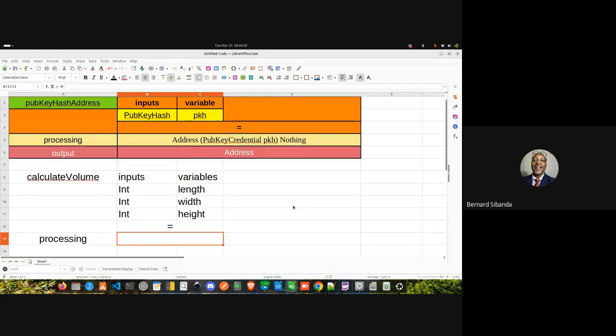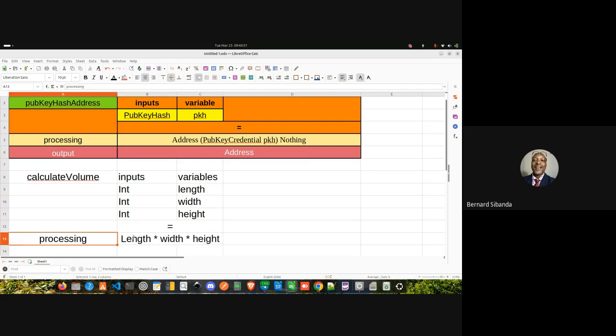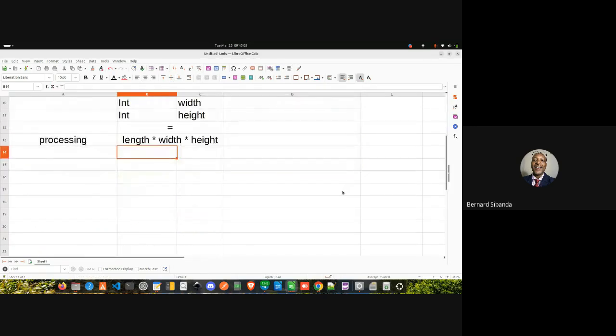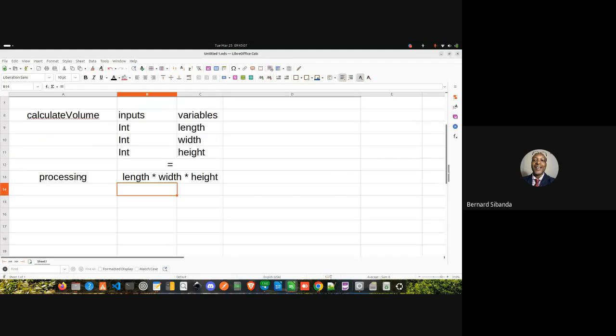Then how is the processing like? So now you see, because we have got length, width, height, this is equal to length star width star height. Length is small. This makes sense for me. But this is the processing. What is the output? So we can put the output here in the center.